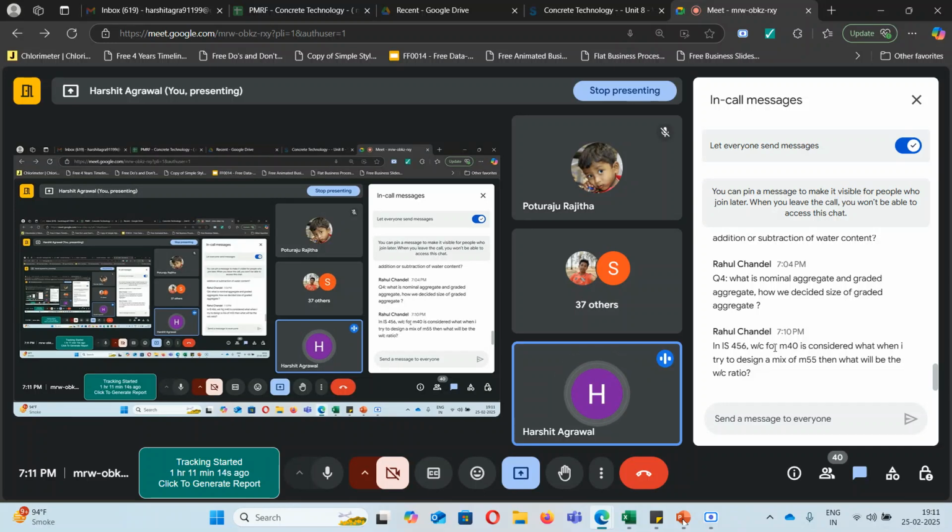Okay, so using that we take a W by C ratio and we do a design, and that is why the design is known as a trial mix. It is not my final mix. Right now, suppose for M40 grade, you have taken a W by C ratio of 0.4. You will do complete designing, assuming that your W by C ratio is 0.4.